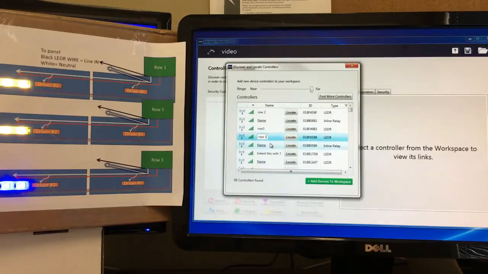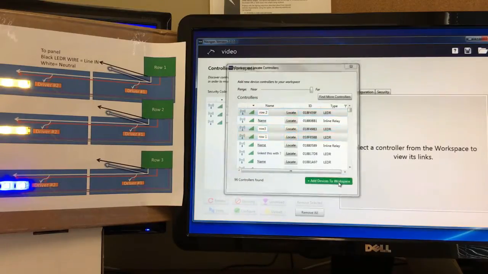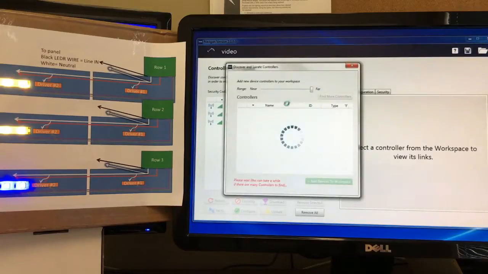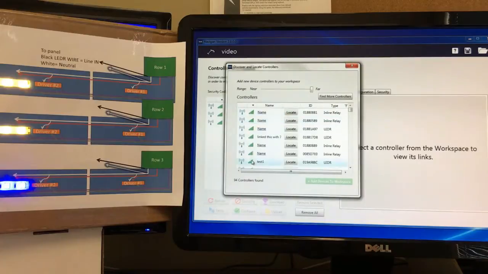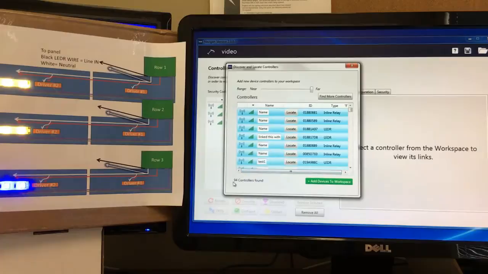Now what I'm going to do is hold down the Control button and select row 1, row 3, and row 2 to add devices to the workspace. If I wanted to add more devices that were in a list here, let's say we knew that we needed to add all of our devices to the workspace, once I click on one, I can do Control A, which will select all 94 controllers that were found, and I can add those devices to the workspace.